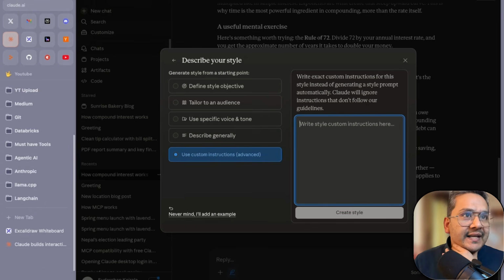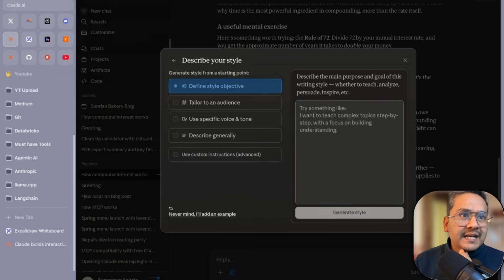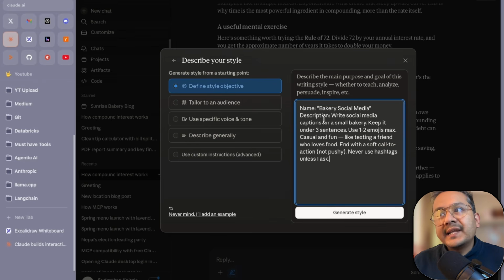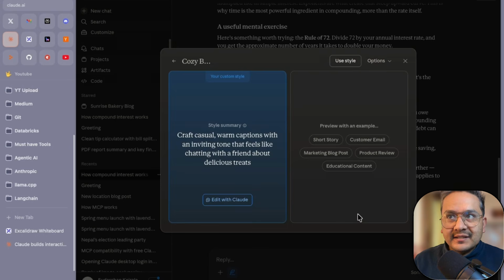Let me show you one example. I will go with this describe style. I will just take one example. Here I am using bakery social media, describing social media captions for a small bakery. Once I generate this style, you can see this is the style summary. You can edit, you can use this style already from here, or here you can rename this. You can give your own name also here.